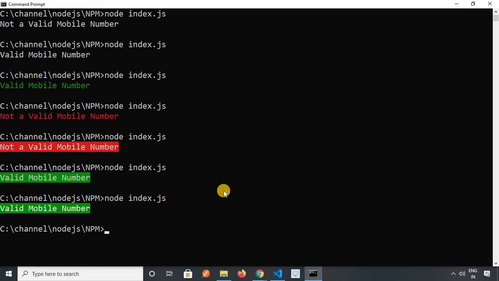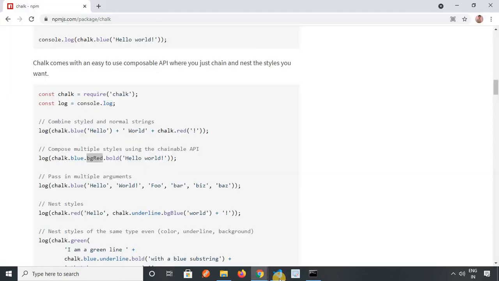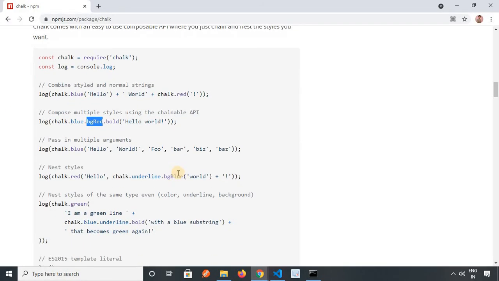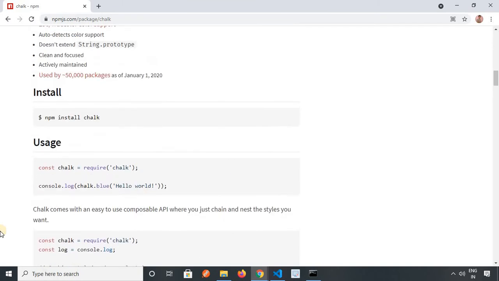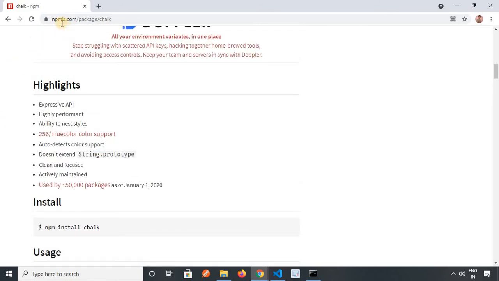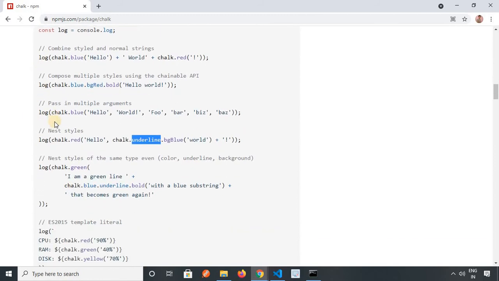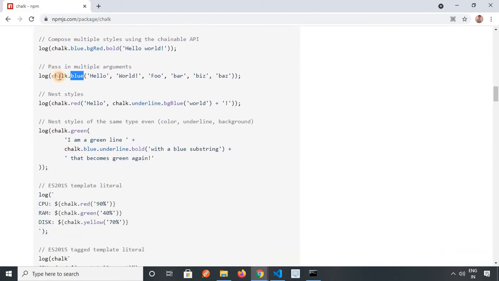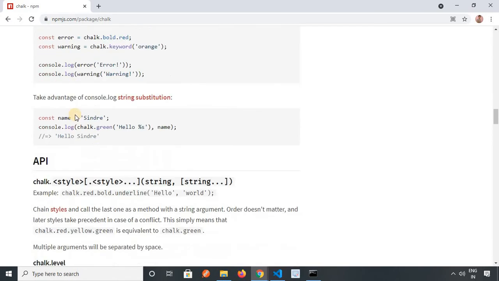Yes, it is showing me in the bold color. So guys, it's a very simple thing, and it's very useful. It is showing us all the things. If you want to use underline as well, as I already told you, this is a very important website to use any NPM package. It is showing me all the methods which can be done by the Chalk package.